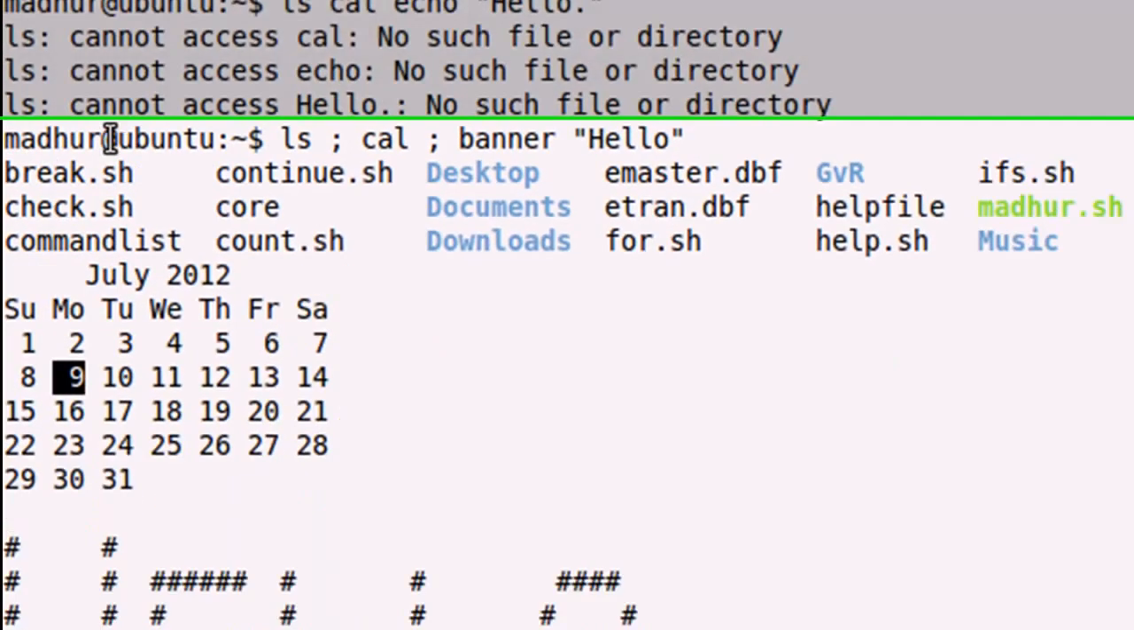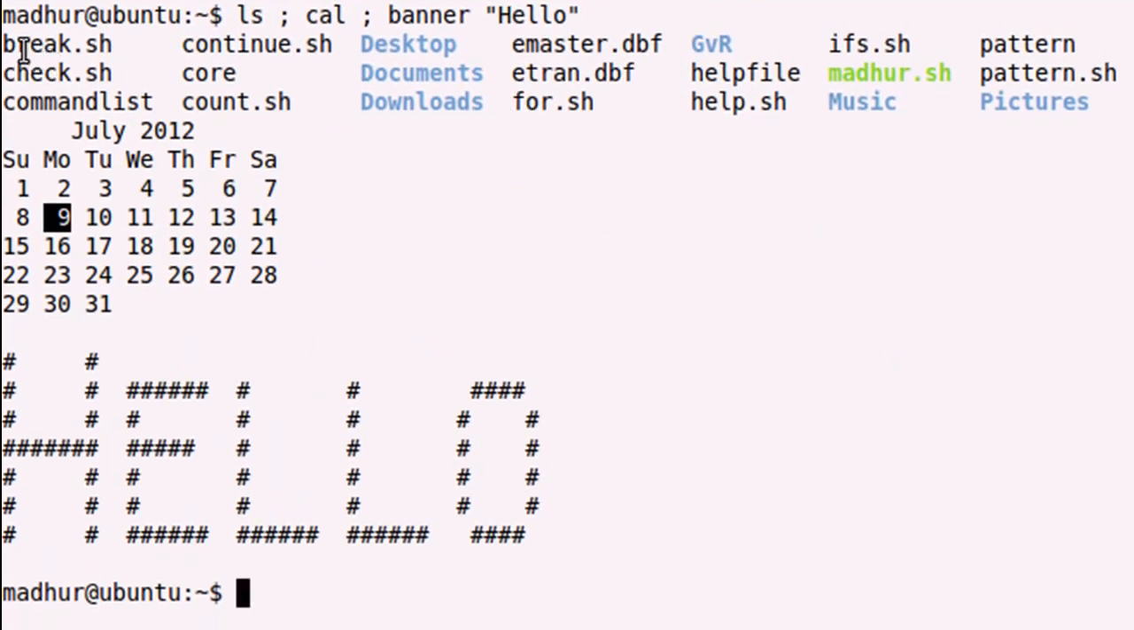And when I press the enter key now, you see that I first get the names of all the files and folders in my home folder. And that's because ls was the first command in the list. And then cal got executed. That's why I see my current month's calendar. And then banner got executed. So I see the message hello printed with the pound symbols. So that's what you have to do if you want to execute more than one command in sequence.